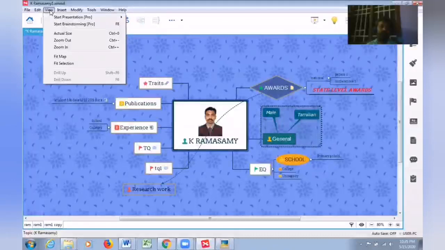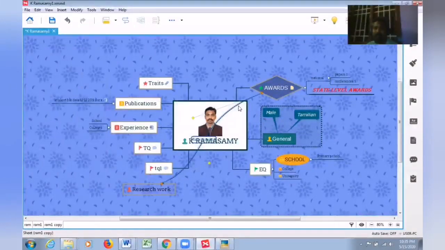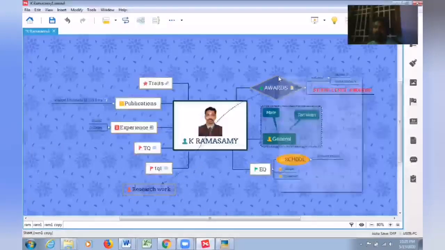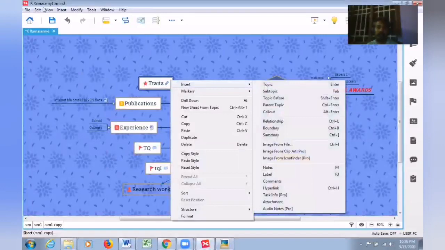Fine. And in view, you can see the actual size, you can zoom out, you can zoom in, those things you can see here. And in insert, whatever we have seen in the previous case, you can insert a topic, a subtopic. I will talk about the floating topic maybe a bit later. And for a new sheet, already 3 sheets are there. If you want to have one more sheet, you can include it. You can have markers, labels, comments, hyperlinks, attachments. So whatever we did with the help of the options earlier, all these things are available in the menu options also.